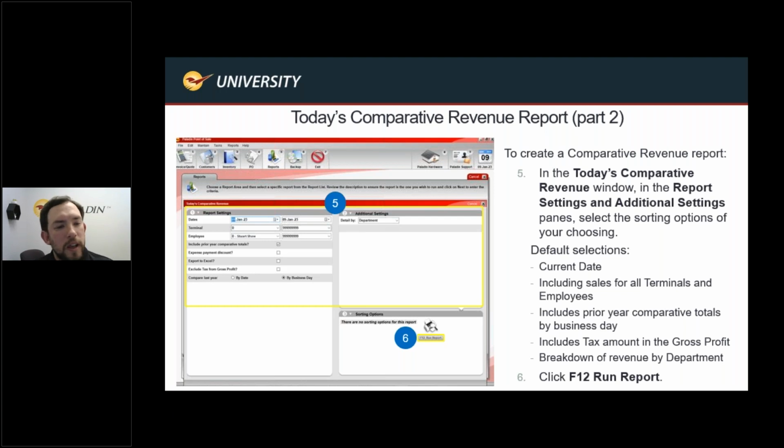By default, taxes are going to be included in your totals for your gross and your net on the comparative revenue report. Well, why is that? Well, the main reason for that is you took that cash in from your customers when you went ahead and processed those invoices. You charged taxes. You collected those taxes. Those are included in your end of day numbers.